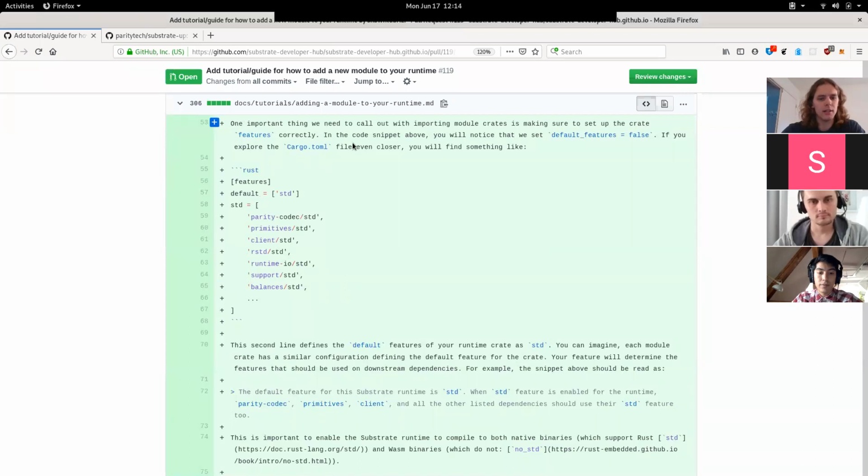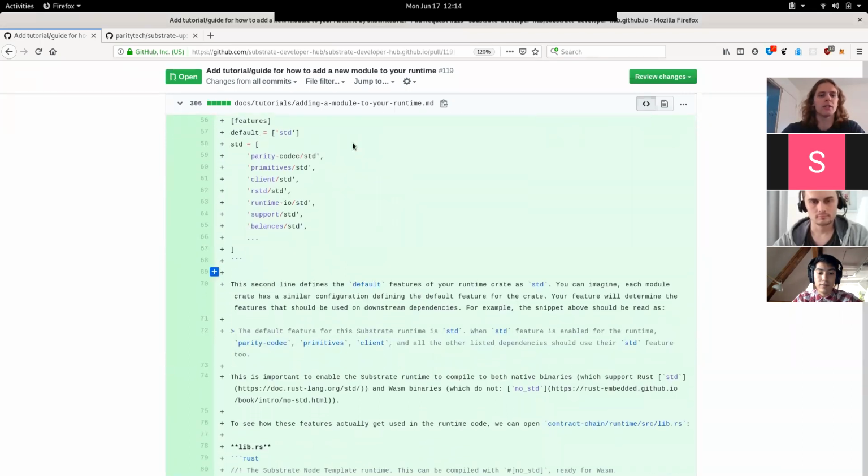Alrighty, and okay, good. So I'm just going to read what you wrote here. The second line defines default features of your runtime crate as STD. You can imagine each module has a similar configuration defining the default feature for the crate. Your feature will determine the features that should be used on downstream dependencies.